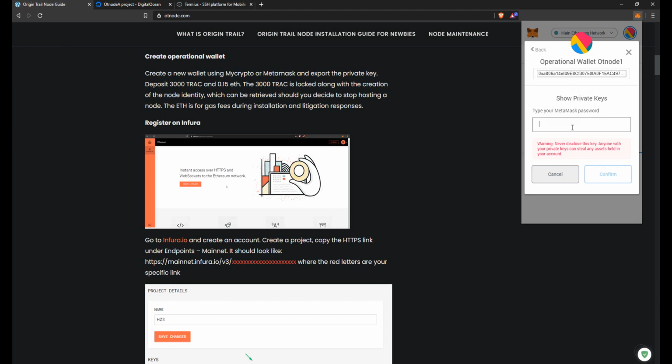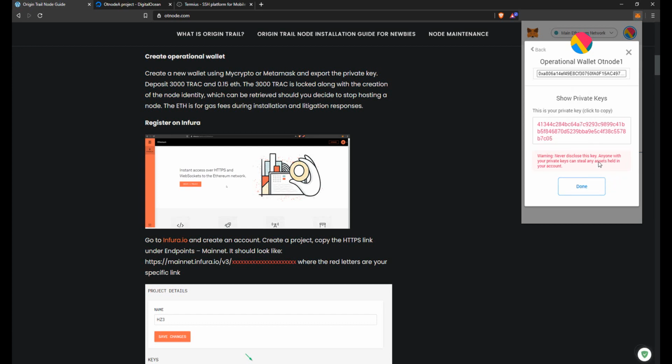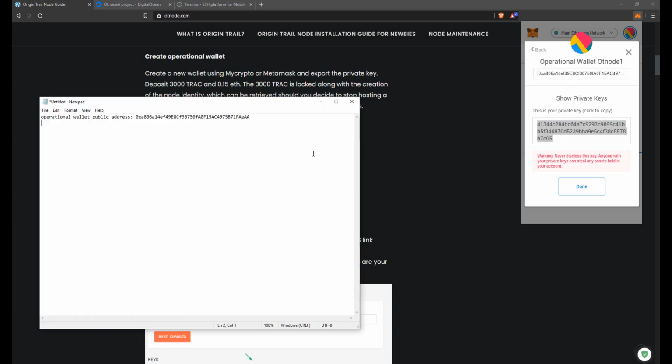Click on this button, enter your password, and then you see the private key for this wallet. Obviously, sharing the private key with anyone would allow anyone to access this wallet as owner. So never ever share this private key with anyone. Nobody needs to know it except to use it in the configuration of the server. Great. Now we also need a management wallet.